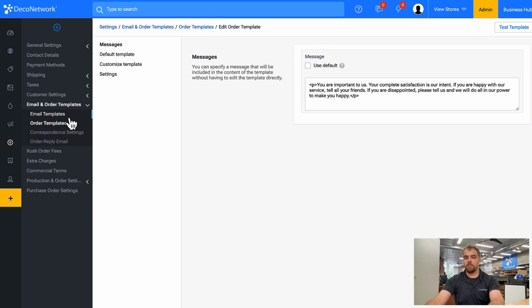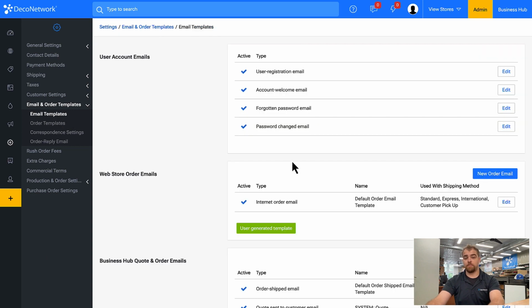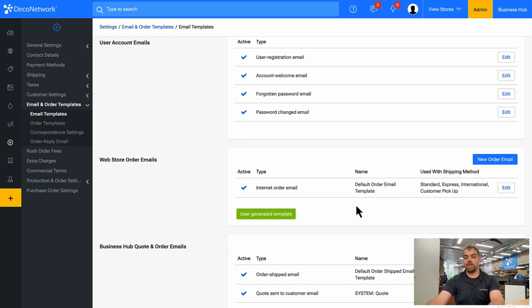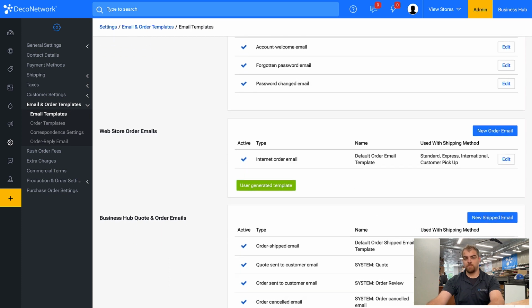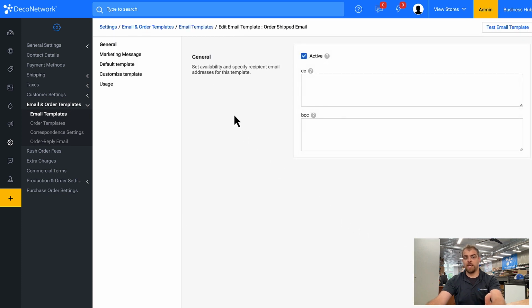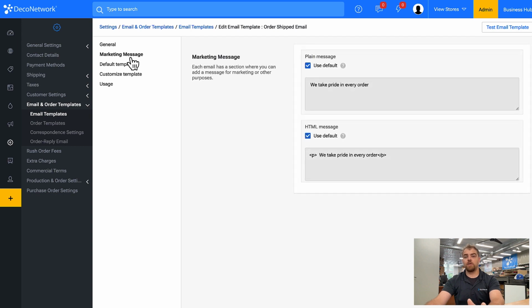I can also come into our individual email templates. So when we ship an email, for example, the customer gets an email, and included in that email is our marketing message. So here's our default message, but if we wanted it to be different for this specific email notification, we can.